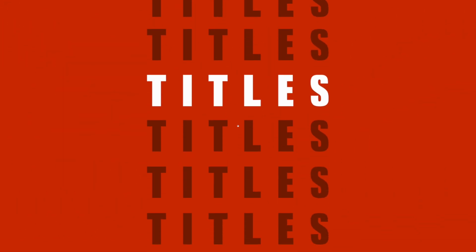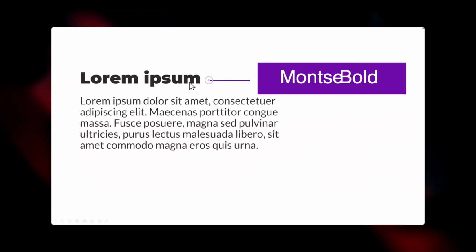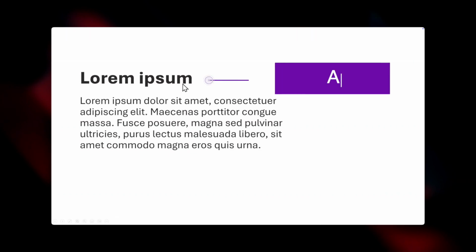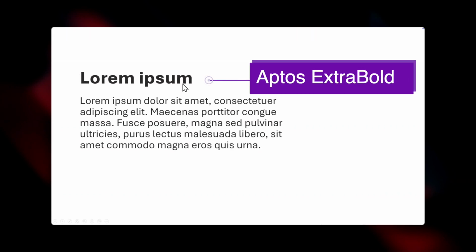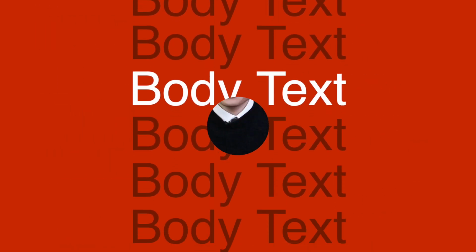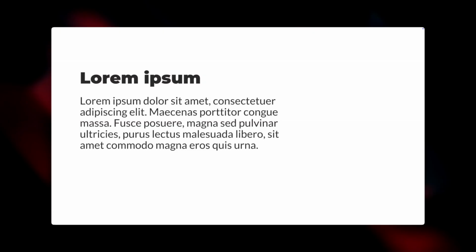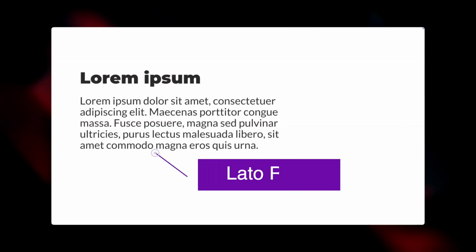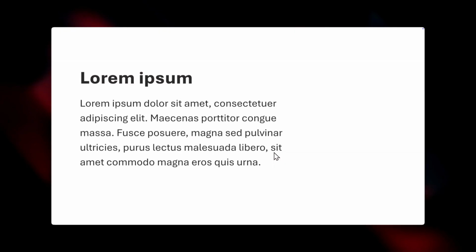1. For titles, use bold, eye-catching fonts. For example, Montserrat Bold, Aptos Extra Bold. Titles should stand out and grab attention. 2. For body text, choose clean, readable fonts. My go-to options are Lato Regular, Aptos Regular. To make body text more readable, adjusting the line spacing is crucial.